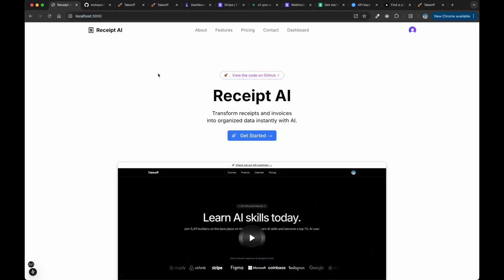We can go sign up for Vercel. And the other thing we're going to need to do next is go sign up for OpenAI. So let's do the OpenAI step first, and then we'll do Vercel.